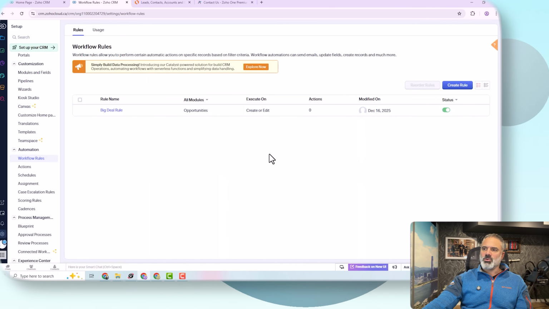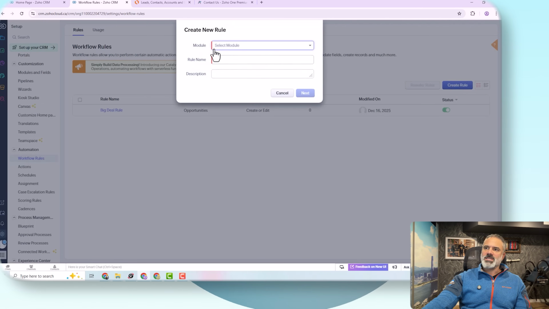In a real system, you will have a bunch of them. This is a new system. I just installed it. So you will have here a bunch of workflows that you can work with. When I will click on create a workflow, the system first asks where you want to activate this rule.